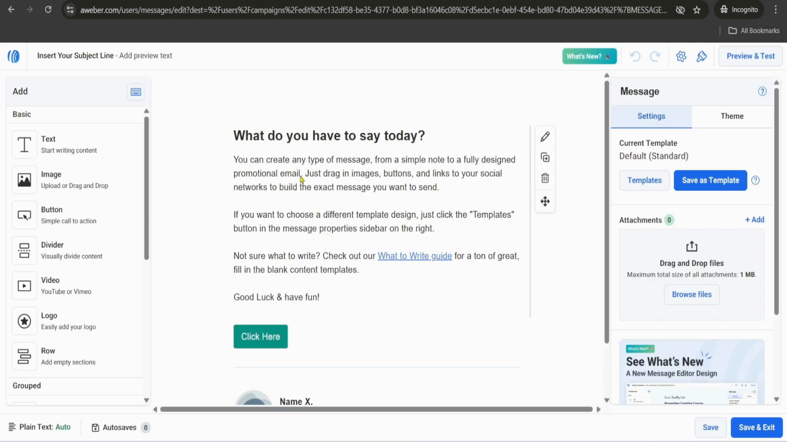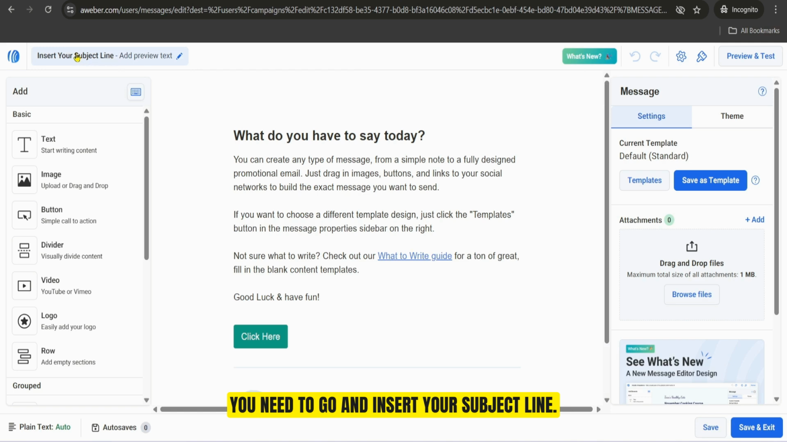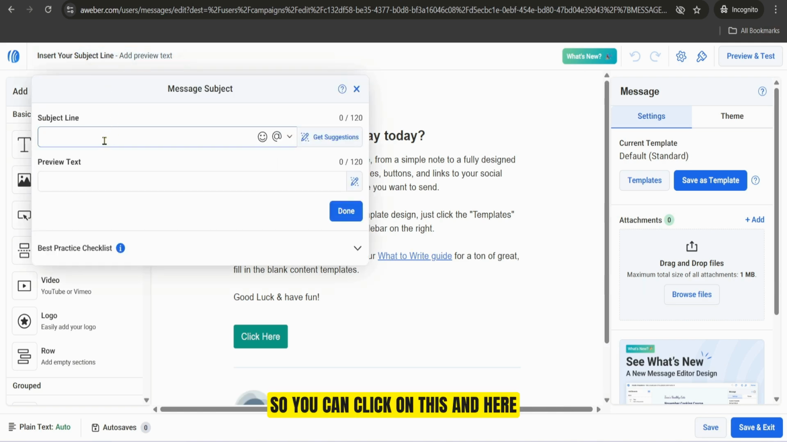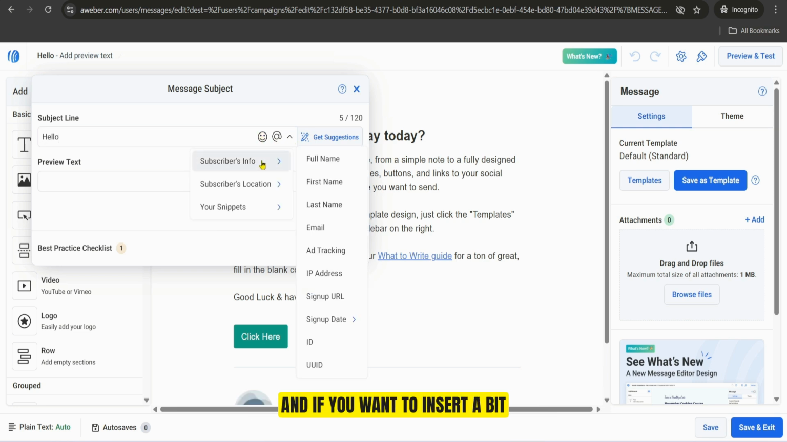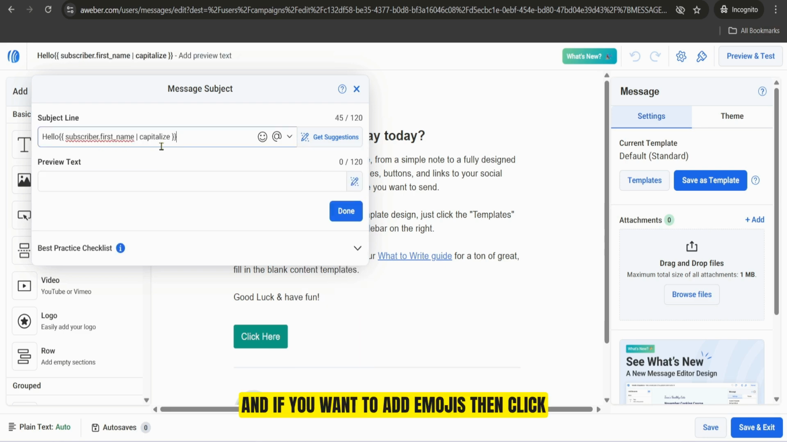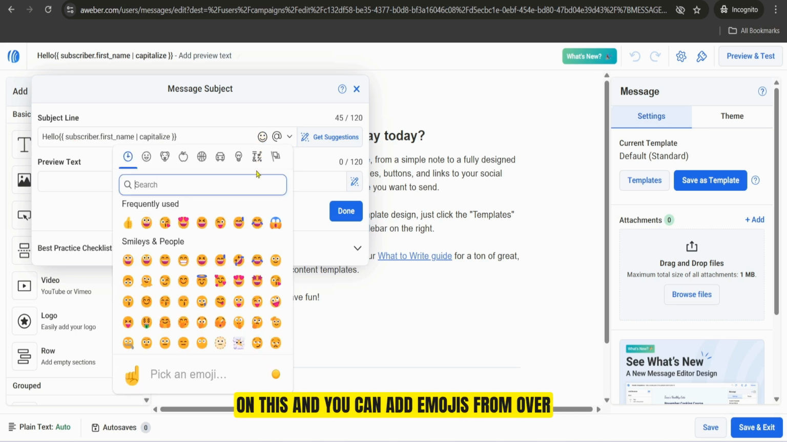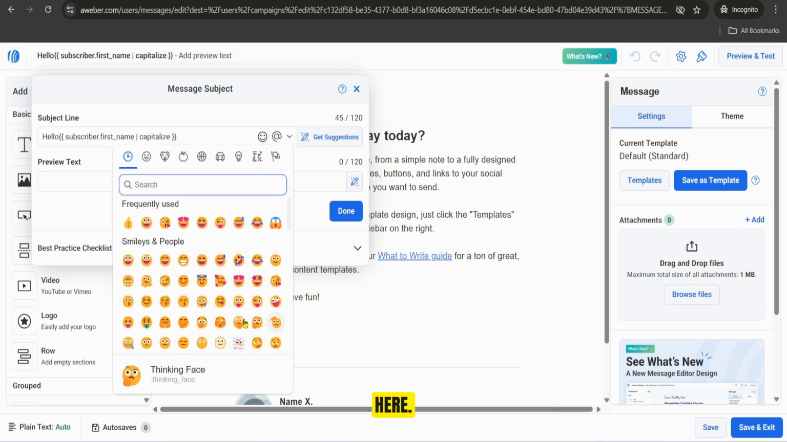Now you need to go and insert your subject line. You can click on this, and here you can insert the subject line. I'm just going to enter it as hello, since this is a test one. You can use emojis and all those. You can click on this drop down, and if you want to insert a bit of personalization, like their first name, you can use this drop down, click on first name, and insert it. And if you want to add emojis, click on this and you can add emojis from over here.